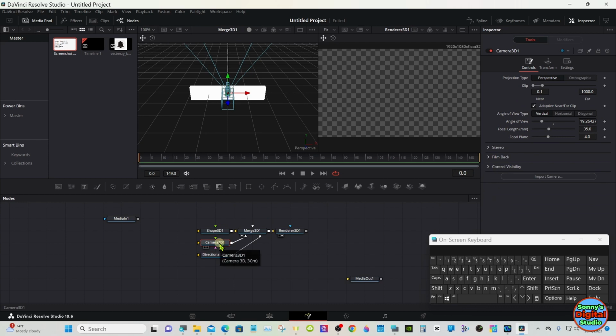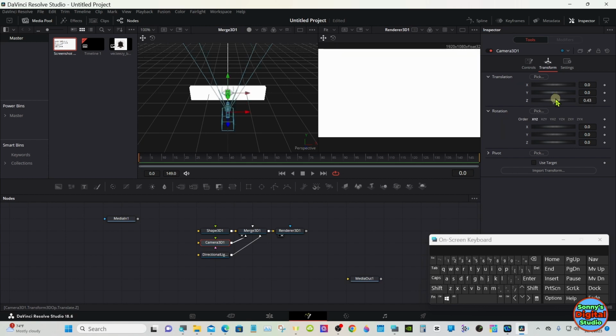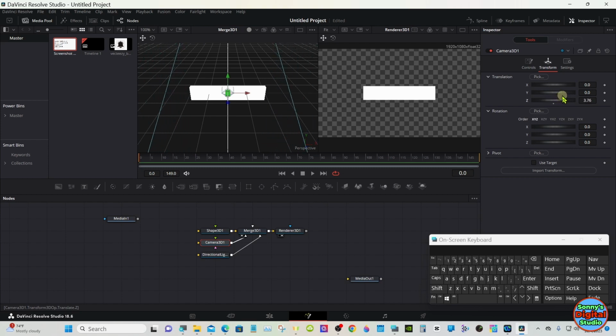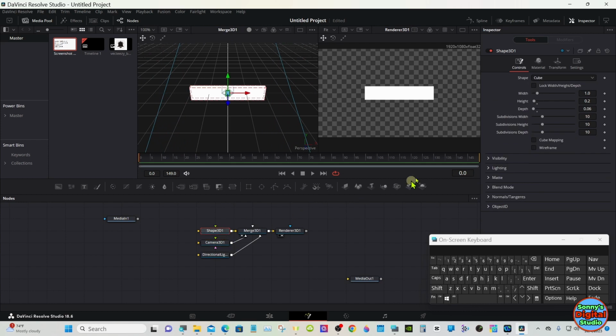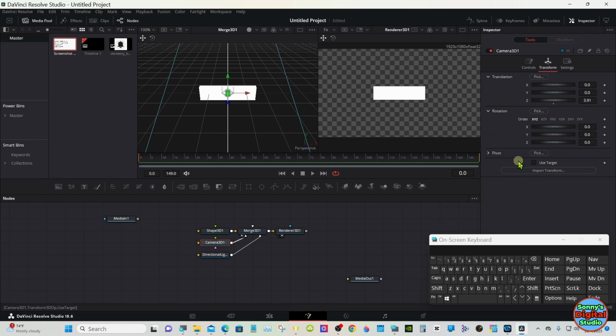Select the camera node in the inspector under transform, translation, z-axis. We'll move the camera back. You'll see the camera move back in viewer 1 and start seeing our composition in viewer 2. Let's change the width of this to 0.75. Let's go back to the camera node and select Use Target.